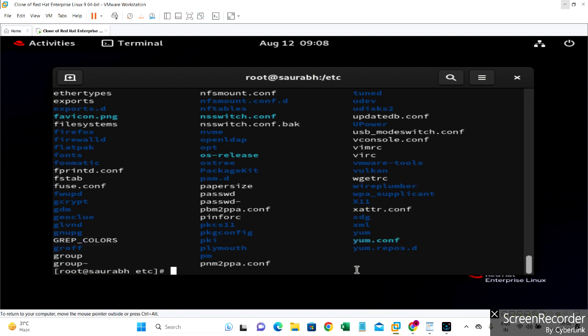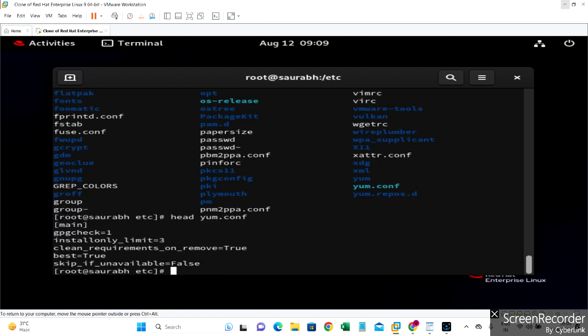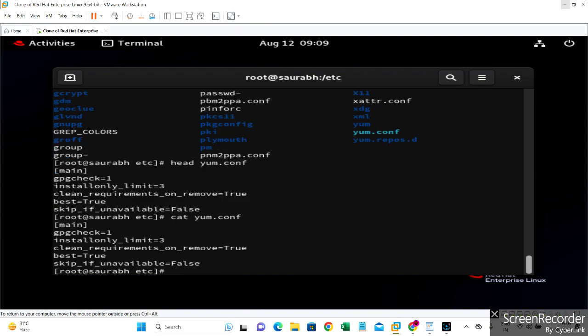So I can use the head command here. I want to read the top 10 lines of this yum.conf. It's showing the top 10 lines. If it shows everything, it means the total content is just this. So it's useful only when you have a large file.